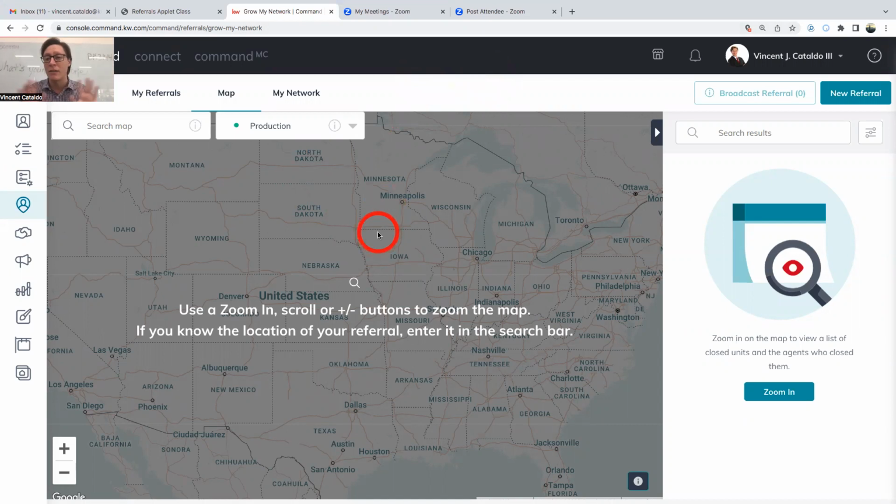So that's what we're here to do today, is to have the understanding of the referrals applet, and then also to make sure that that does not happen to you and that your information is fully updated, no pieces of information missing whatsoever.